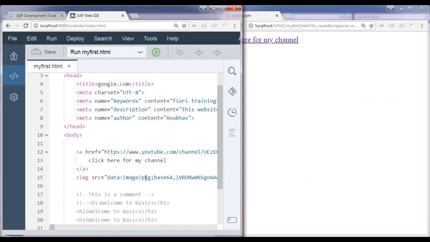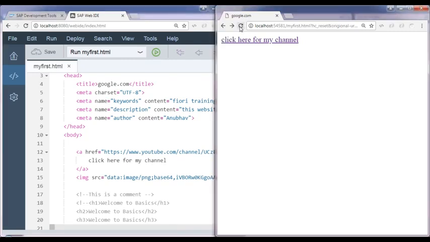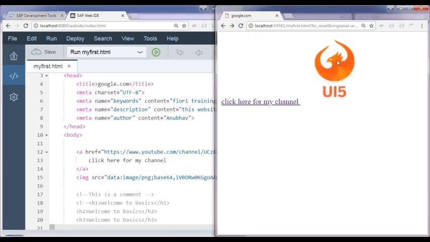Don't go about this big thing. You just come here, refresh, and you see the UI5 logo is printed on the screen. Yeah, very nice. The UI5 logo is printed on the screen. This will also work for all of you because I've taken this image from the internet.